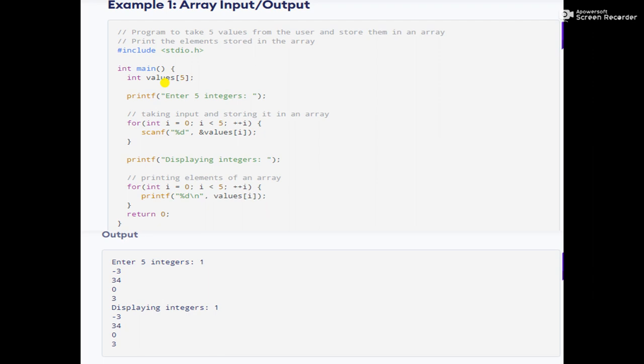For that we use this statement, printf "Enter 5 values or 5 integers". The user will enter 5 different values one by one through the keyboard, so our program will read and store those values in the array. The mechanism for that is the for loop. What the for loop is and how to use it, we will discuss later. For the time being, remember that we are using the for loop for storing the values in the array.